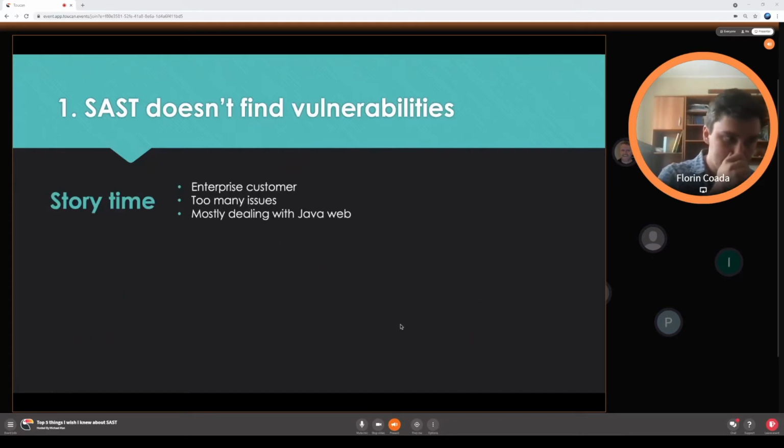There's actually an interesting case we had with this one, and if some of you didn't see this, or if you've done static analysis and you didn't see this in the past, I would be surprised. But this was a large customer. The main problem, they had too many issues. They have mostly Java web applications, but they're saying, hey, my developers cannot work with this.